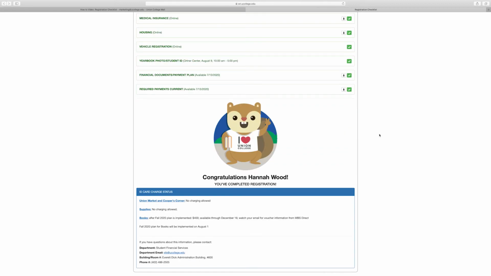When the checklist is completed, a large scroll icon just like this will appear on your screen. This means you are ready to go.